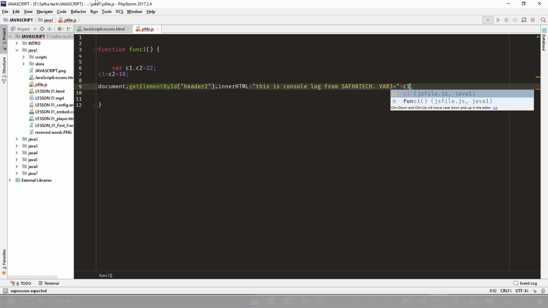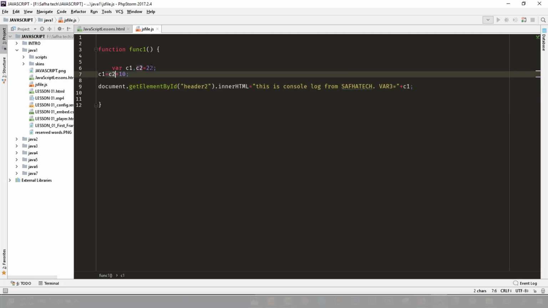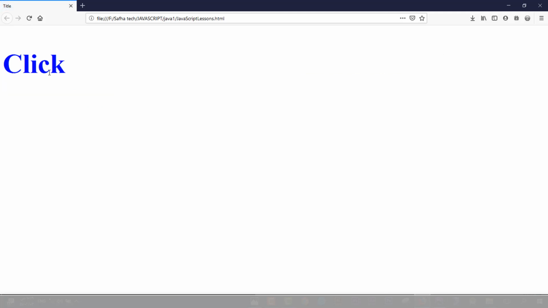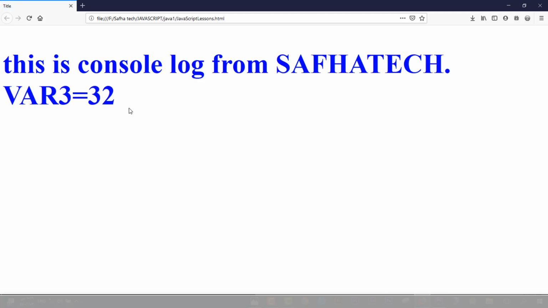So when we print now, we have 22, which is the second variable, and we add 10, so it would be 32. Refresh, click, 32. Great.